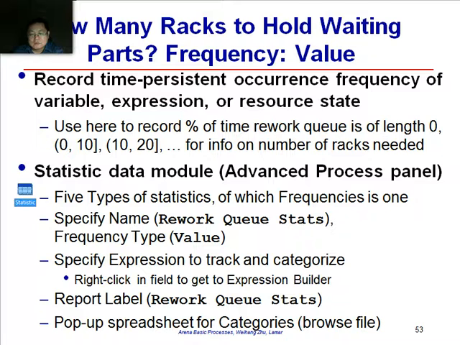Click the Statistics module and go to the Spreadsheet view. Double-click to add a row. Let's define rework queue stats. It will define the ranges and find out how often the number of waiting parts falls into each range. More details in the next 2 slides.